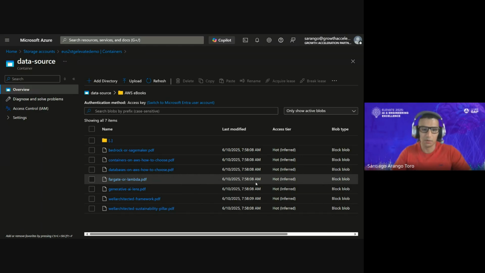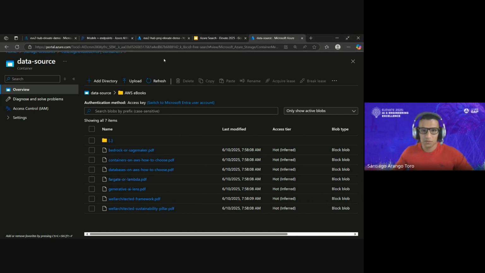One of these is about Bedrock or SageMaker. Another one is about containers. Another one is about databases. Another one is about Fargate or Lambda. Another one is about how to create generative AI with best practices. And 2 are from the Well-Architected Framework. So these are the 7 files that we are going to be using for today's demo. Now I'm going to go back into the Foundry again.